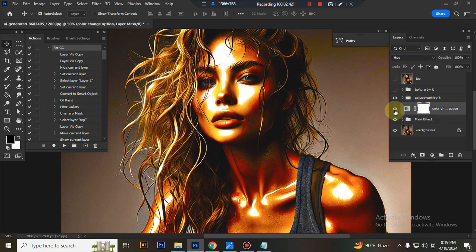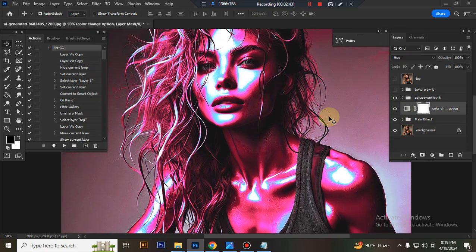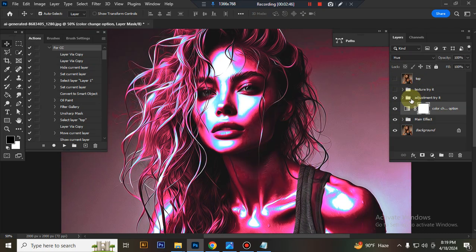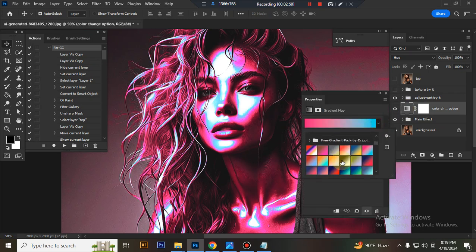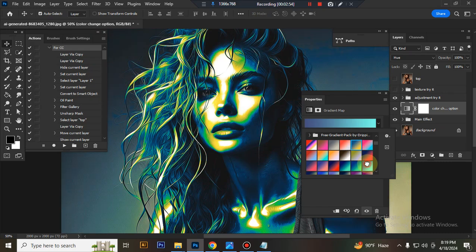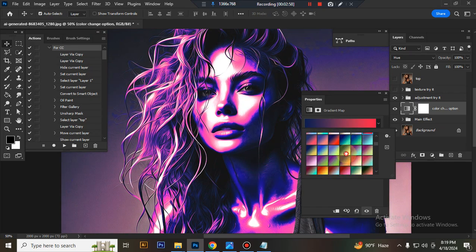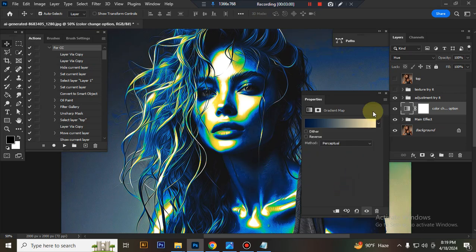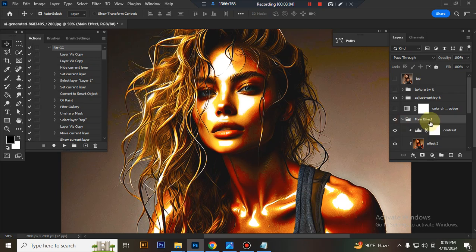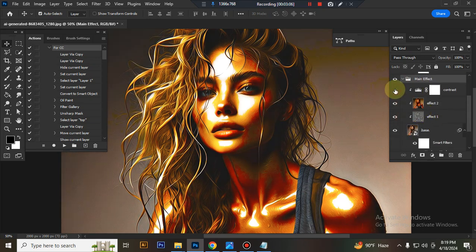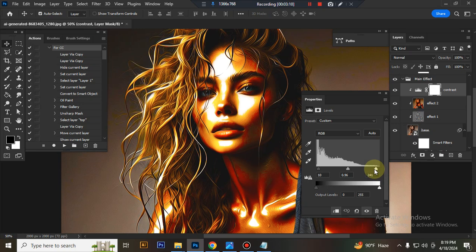This is the color change option. You can change color here. You can choose any color. This is the main effect. Contrast. You can adjust contrast here.